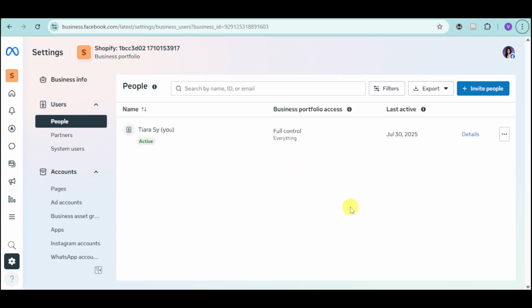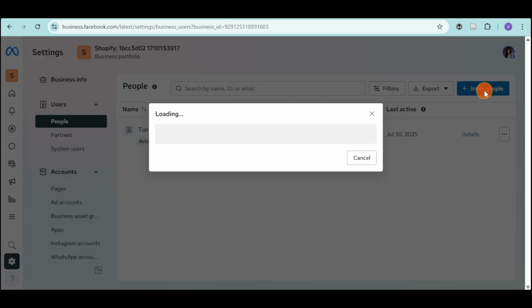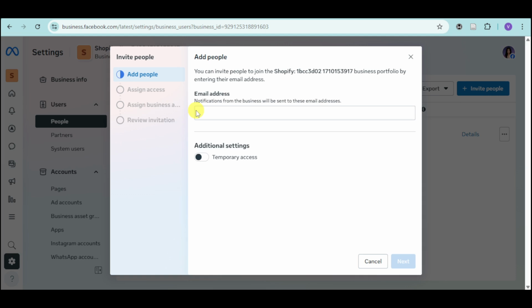Now in here you can see me. If you want to add some more users, click on this invite people option. Then from in here, you can just enter the email of that person. For example, let me head over and type in their email. Once you have typed in their email, you can add some access for them. You can either add a temporary access option or a permanent access.